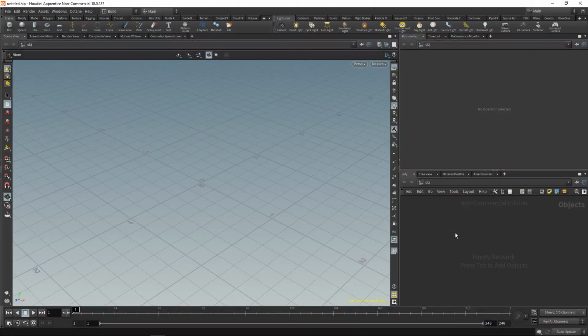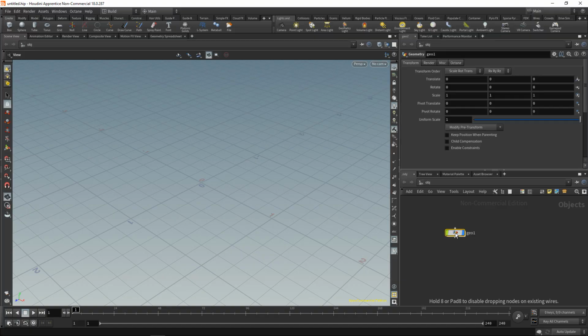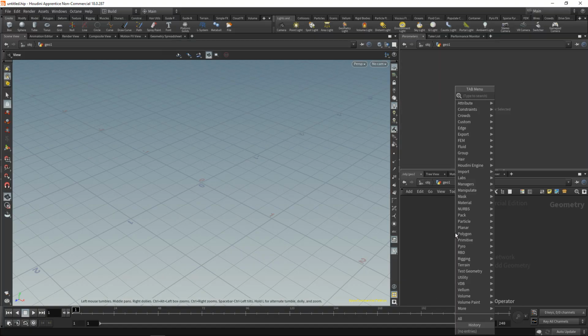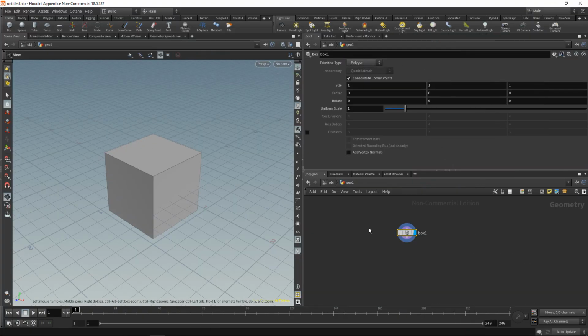Let's talk about how we built this by dropping down a geo node in Houdini's OBJ context, diving in there, and then dropping down a cube, or a box as it's called in Houdini. By default, this has one polygonal face per side. We can also set this to be a polygonal mesh, so it has multiple polygons per side.